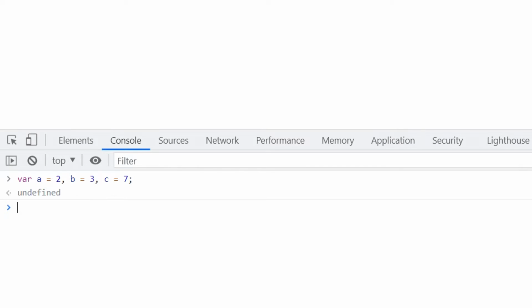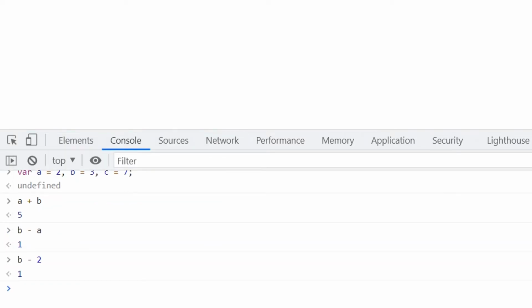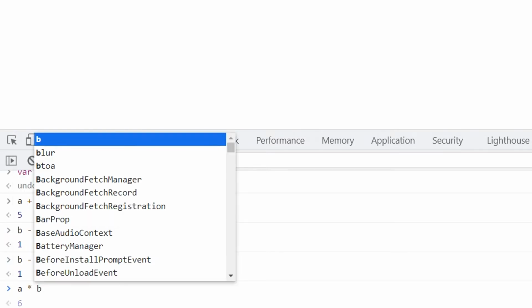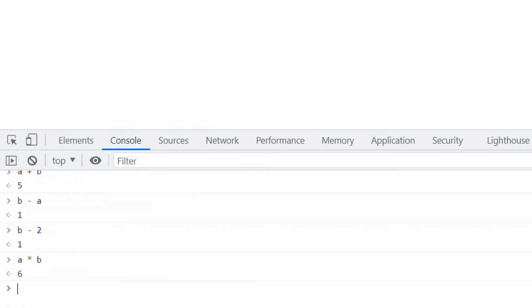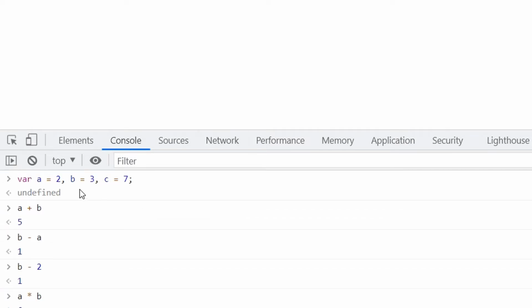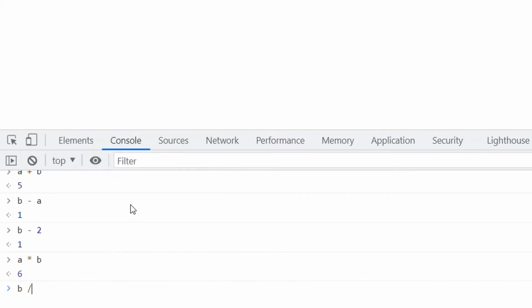Okay, now let's do some arithmetic operations. Let's suppose, what is A plus B? That is 5, as you can see. What about B minus A? B minus A, that is 1. We can also do B minus 2, that is 1. What about A multiplied by B? That would be 6. This is the multiplicative operator. What about the division operator? We have 3 and 2. B divided by A is 1.5, as 3 divided by 2 is 1.5.